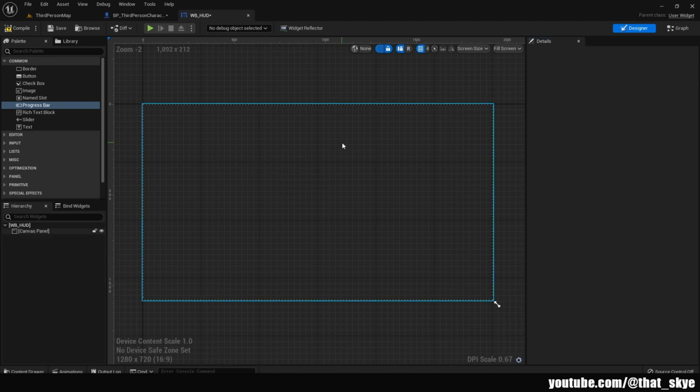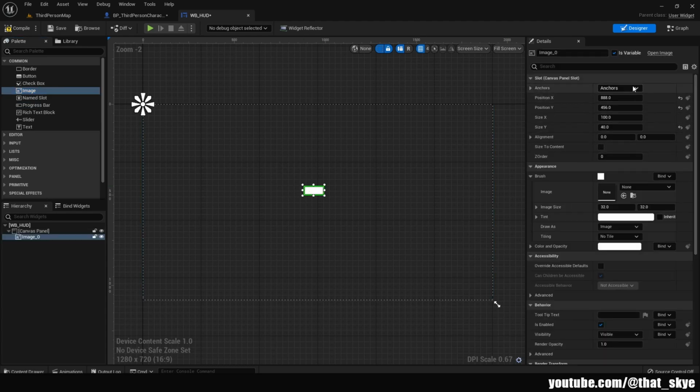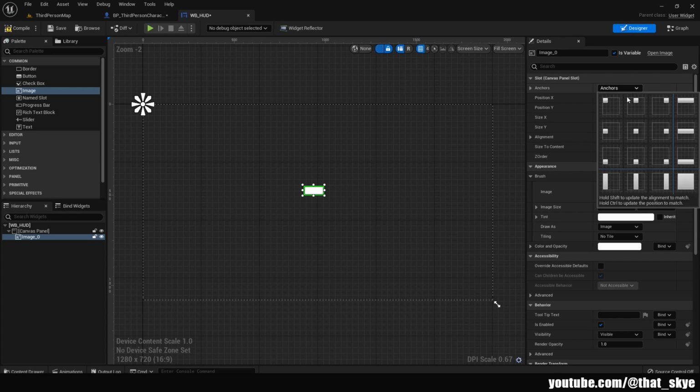So I'm just gonna delete this. And I'm gonna teach you basically how to create a very simple crosshair, just using the image to showcase kind of how this works. So I'm gonna drag an image here and I want to anchor it. And anchors are, well, anchors on the screen. So if we click on this, you can see that you can anchor the image or button or any UI element on the screen at some point.